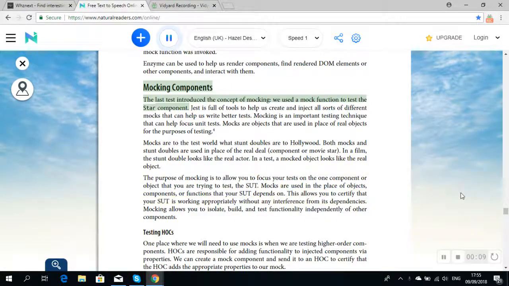Mocking components. The last test introduced the concept of mocking. We used a mock function to test the Star component. Jest is full of tools to help us create and inject all sorts of different mocks that can help us write better tests. Mocking is an important testing technique that can help focus unit tests.